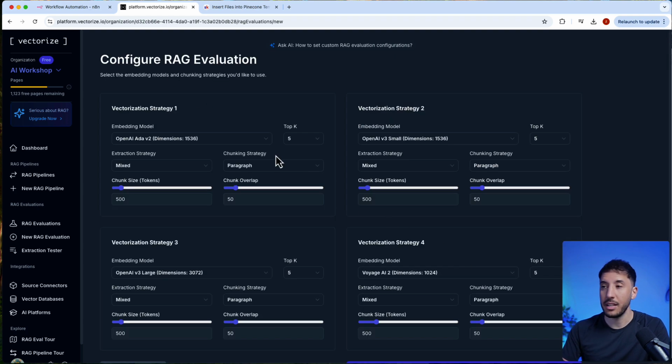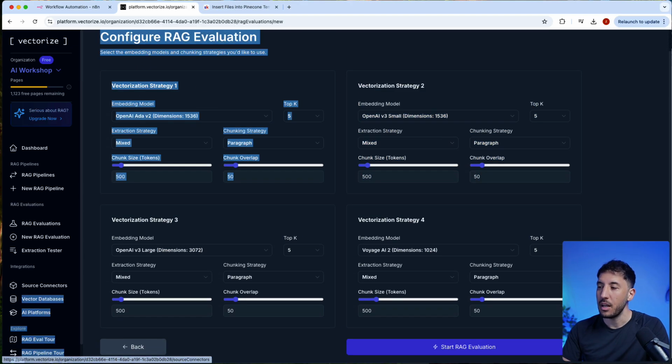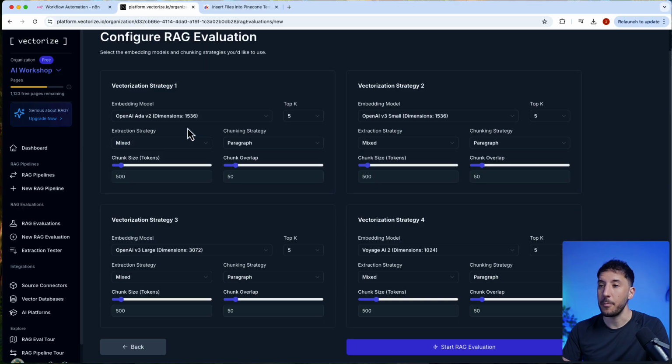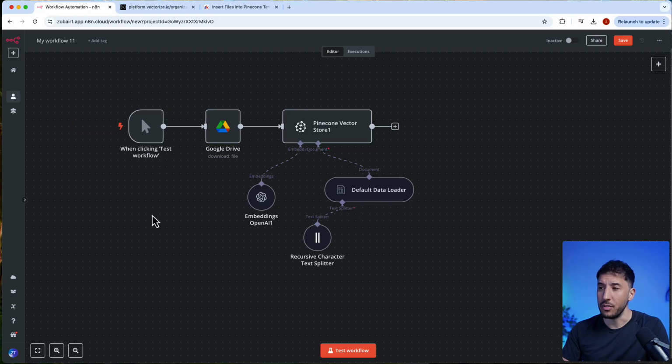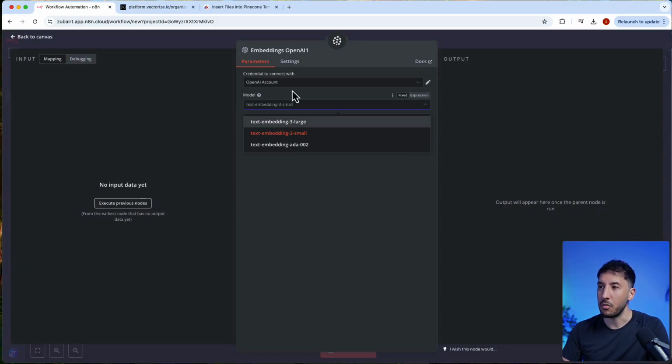Now this gives you the option to configure the RAG evaluation criteria, right? It opens up four different strategies with different embedding models and different chunking sizes that we can customize ourselves. For example, the first one is automatically selecting OpenAI Ada V2. For those of you who have used embedding models, if we go back inside n8n, these are the different models available for OpenAI: embedding 3 large, the small, and the Ada 002, as you can see. And this comes native to OpenAI.